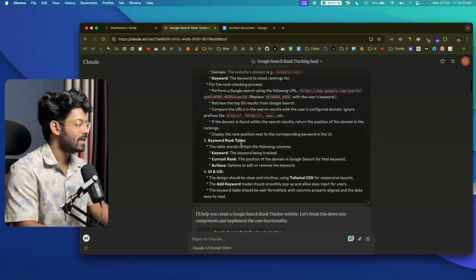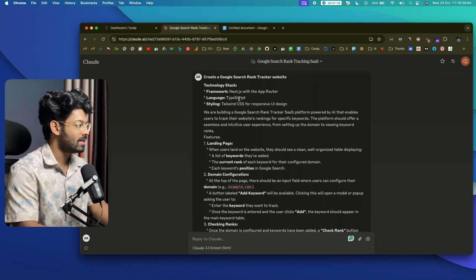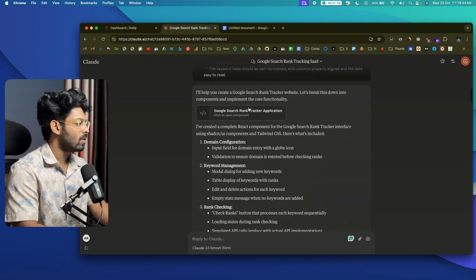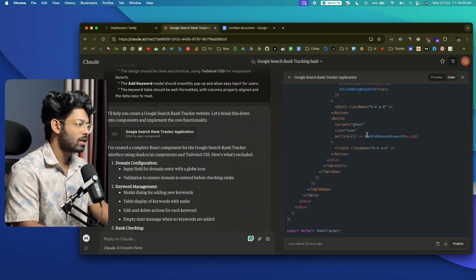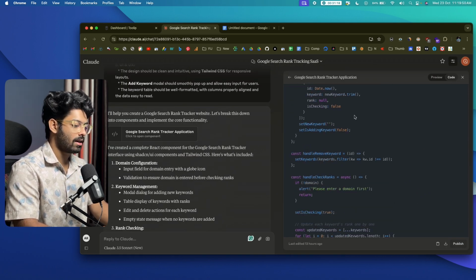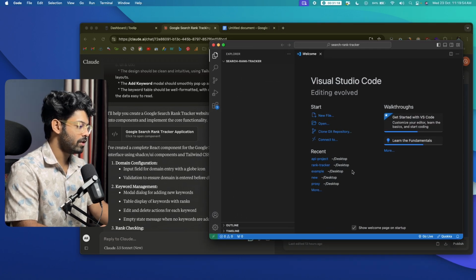Alright, so Claude has given us the code, and we asked it to create the project in Next.js with app router, TypeScript, and for styling use Tailwind CSS, and that's exactly what Claude has given us. And if you click on this one, Claude has given us the code for the main component. So the first thing that you got to do is create a new folder and open it up in Visual Studio Code.